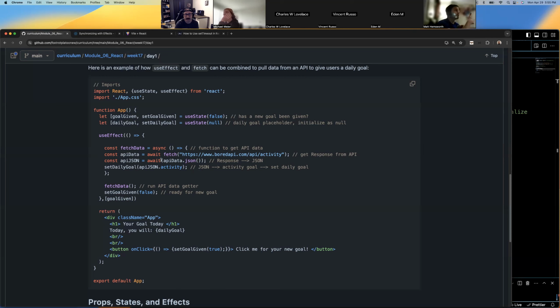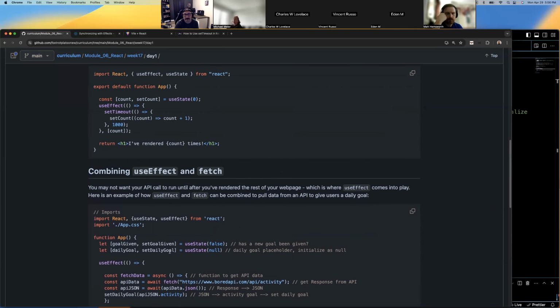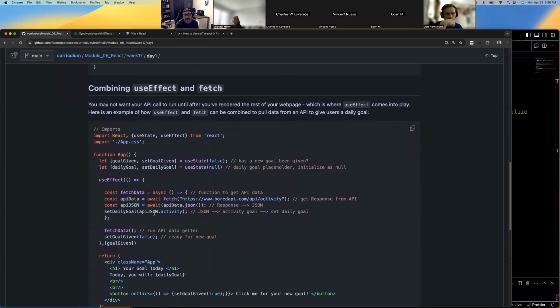API JSON, await API data.json. We're waiting to set this as JSON, readable JSON. It's got to wait till this is done, though, and this can't get done until this is done. And then right here at the end, set daily goal. Daily goal, remember, is this state we have up here, and we're going to set that to API JSON.activity.